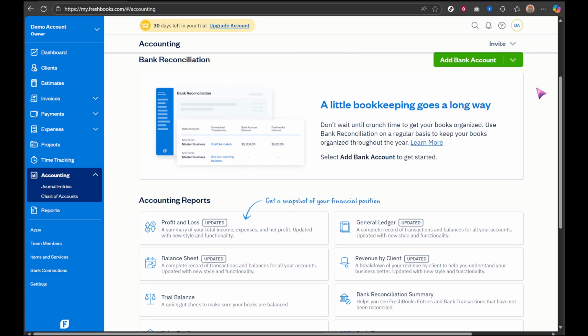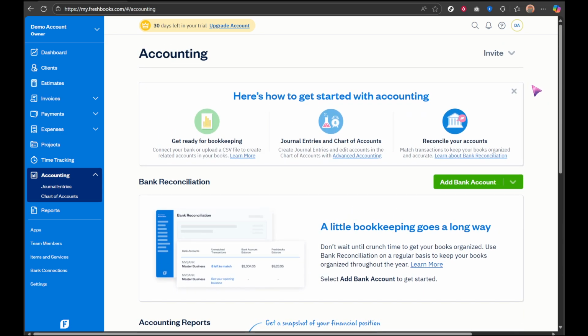Now, if you find yourself dealing with a manual entry from a bank reconciliation, this process should work smoothly as these types of entries can be deleted directly, with the corresponding FreshBooks entry being removed as well.